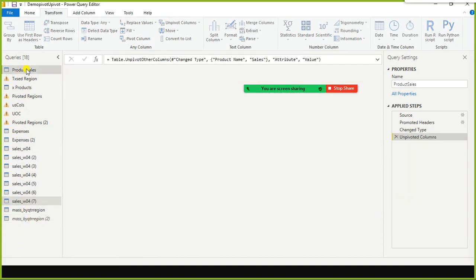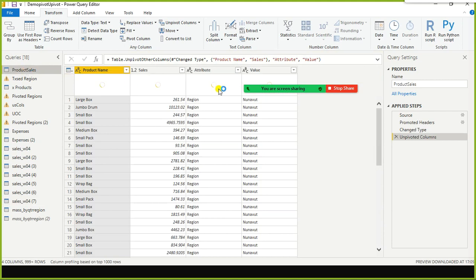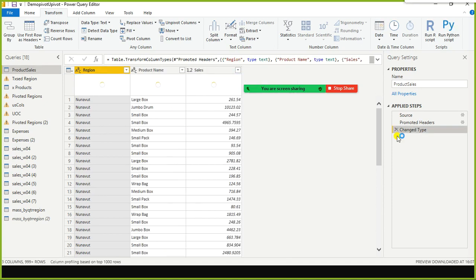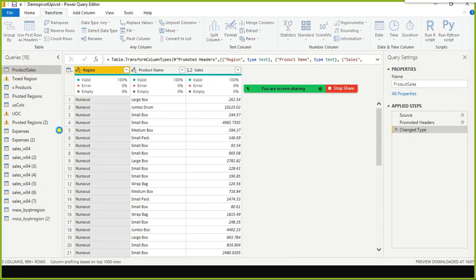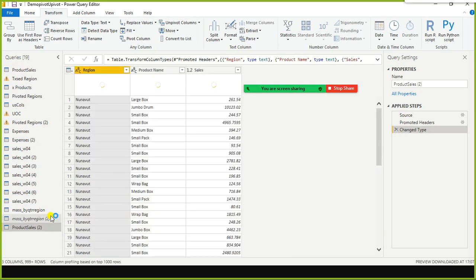I just start with this one, product sales. So this is a new file. This file has only 4 columns in it. What I do is I just simply unpivot it. This one, transpose, I did not cover. What we will do is transpose. I just duplicated this one, the product sales table.